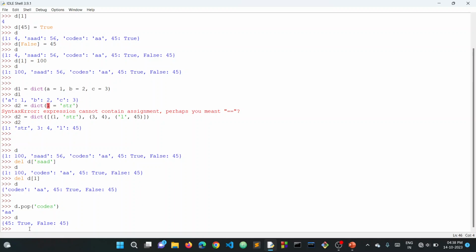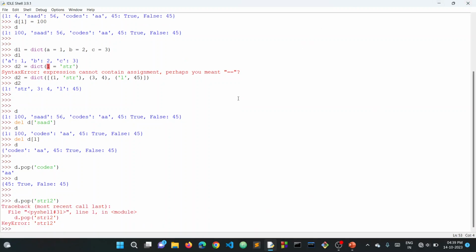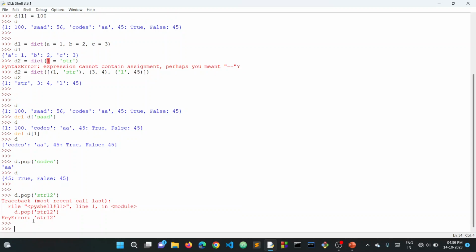Now, what if we delete a key value pair that does not exist in our dictionary? For example, if we say d dot pop and simply give some random key and press enter, here we can see that Python is giving us an error, which is a key error. That means this key is not present in our dictionary. So if we try to delete a key value pair that is not present in our dictionary, then Python will throw an error.